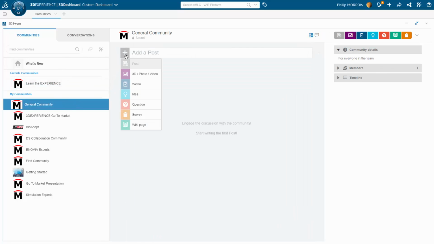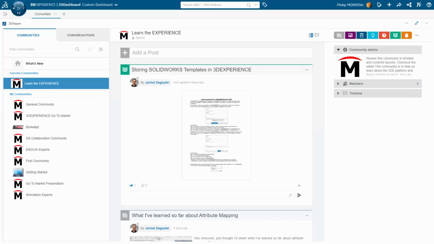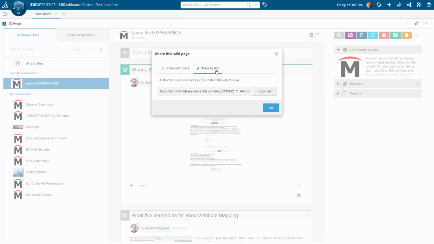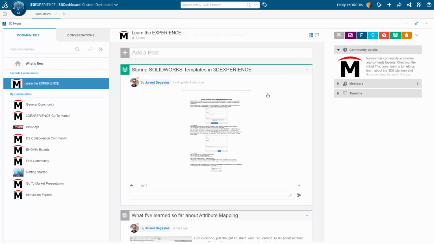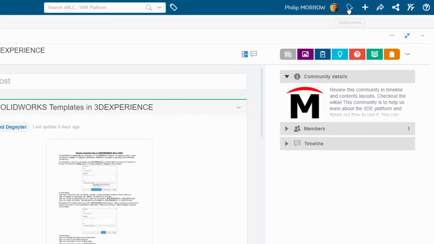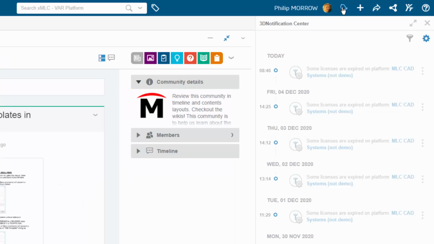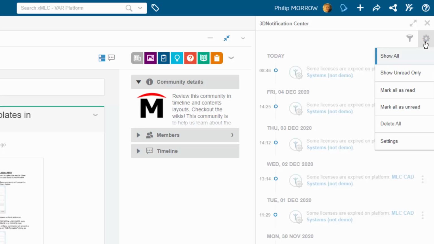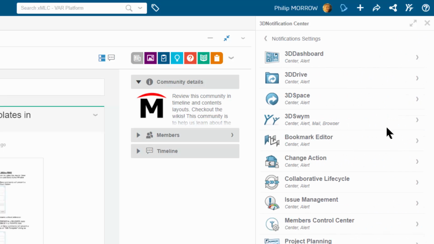There are a number of different post types you can make, and communities can be filtered by post type in the top right-hand corner of the 3D Swym app. If you want to make sure a post isn't missed by someone in particular, try the Share By link or simply at mention them in a comment and they'll receive a platform notification. And speaking of notifications, the 3D Notification Center is always available at the top right-hand corner of your screen, and it's a good idea to review the settings here so that they are adjusted to your liking.